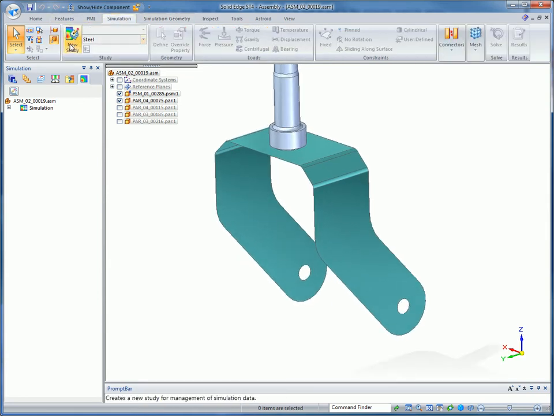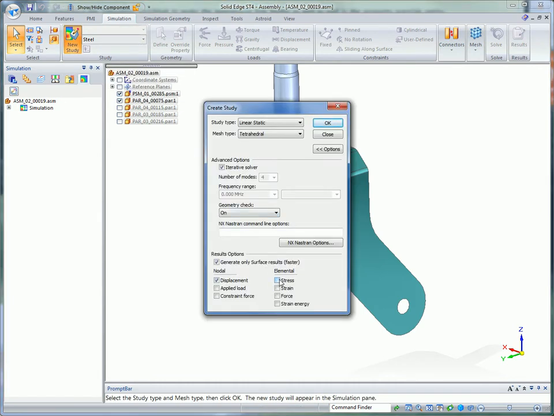SolidEdge Simulation can be used to analyze stress, strain, force, displacement, and more. In this example, we analyze the caster bracket to see how far it will deflect under a heavy load. You can analyze assemblies or parts in SolidEdge. Here, we'll just focus on the key assembly components to give realistic results more quickly.